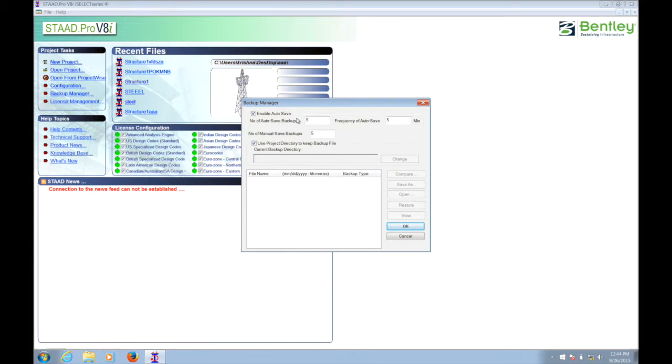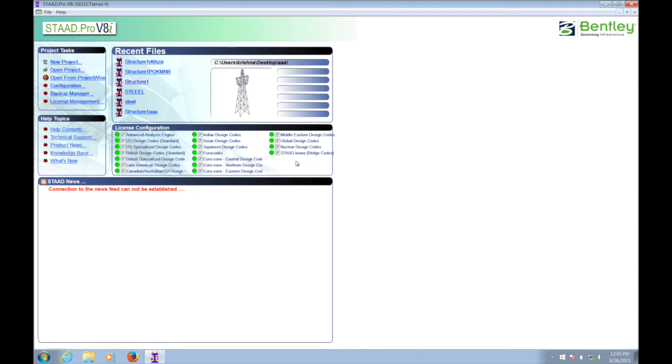So there is an option in Staad-pro where it will auto save your file after every 5 minutes, as you want to. You can change the number of autosave backups. Let's say 10 autosave backups at 10 minutes, and click on OK. And here you are done with the backup manager as well.